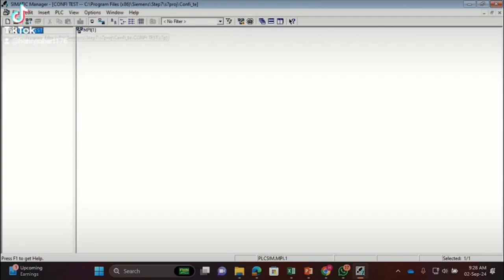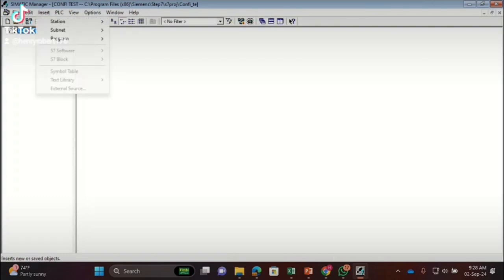So now, here we need to insert our workstation. We have to insert our station. So we come to Insert Station. These are the Simatic Manager stations that you need to insert into the project that you are creating.